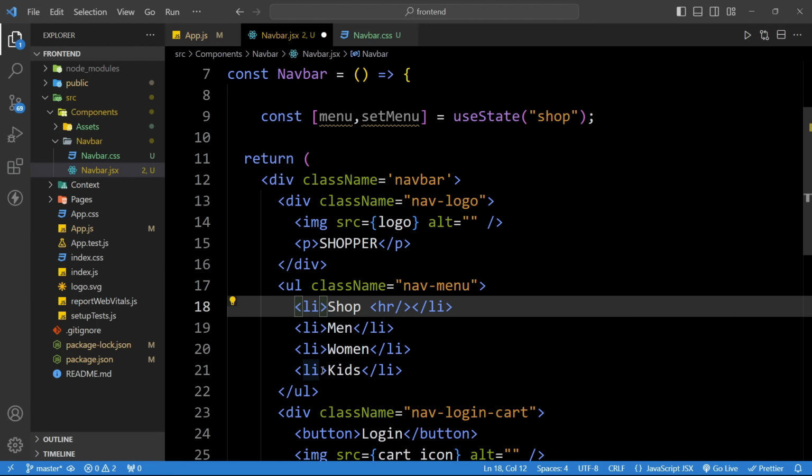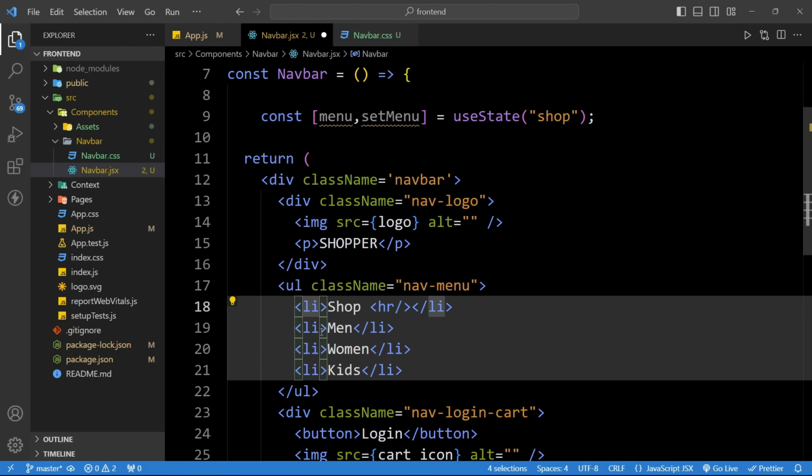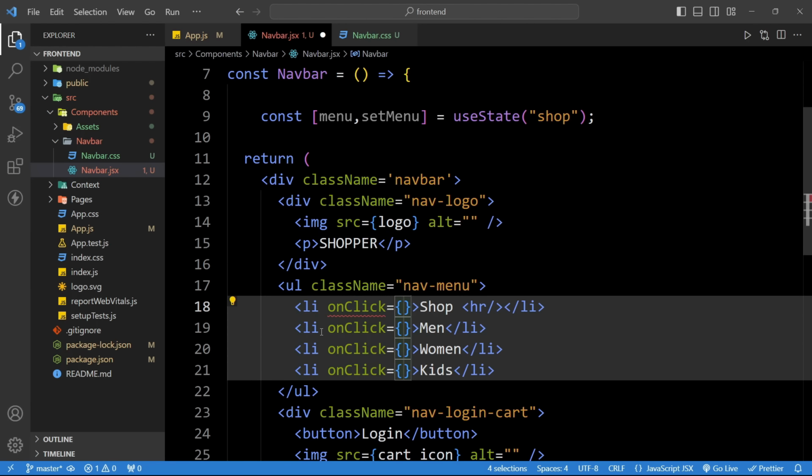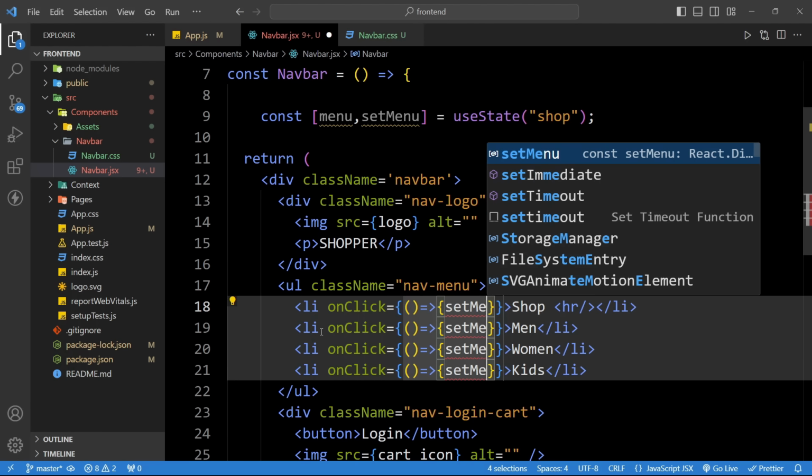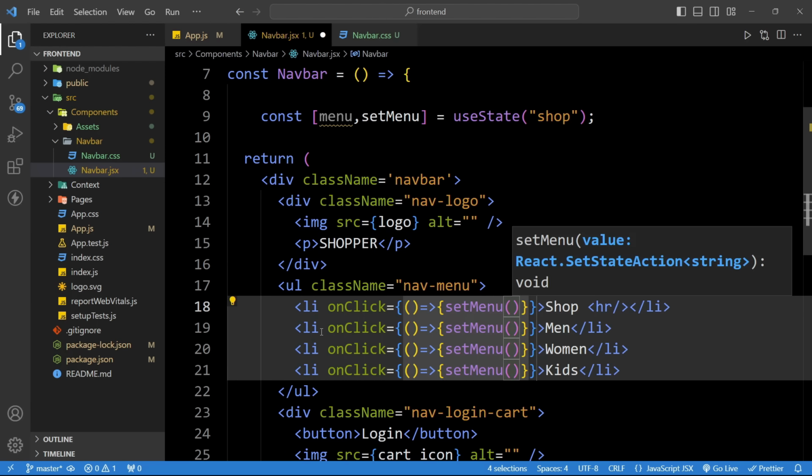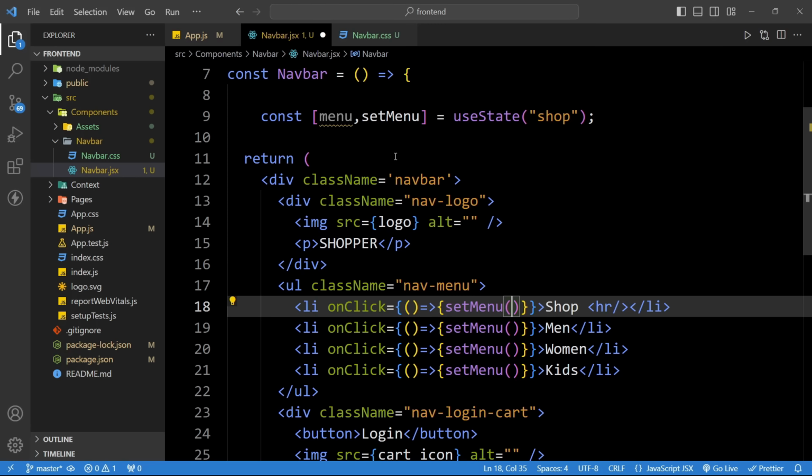Now in all 4 li we will add onClick. In this onClick we will pass one arrow function, and in this arrow function we will set the menu. Just add setMenu, and when we click on shop, our menu should store shop. When we click on men, men should be stored in the menu. So in this setMenu, we will add shop.